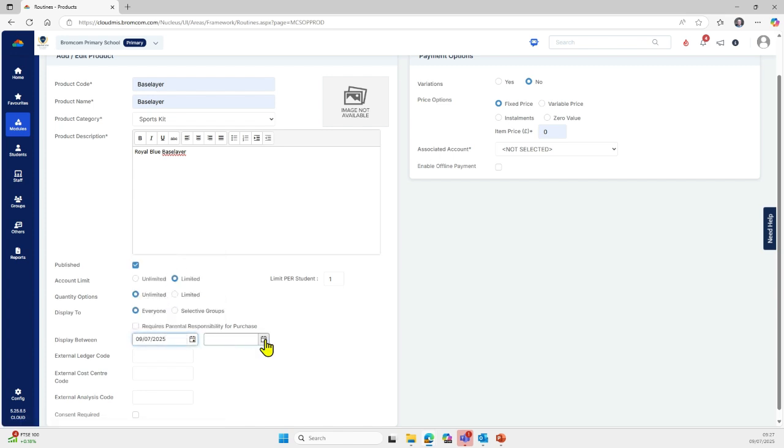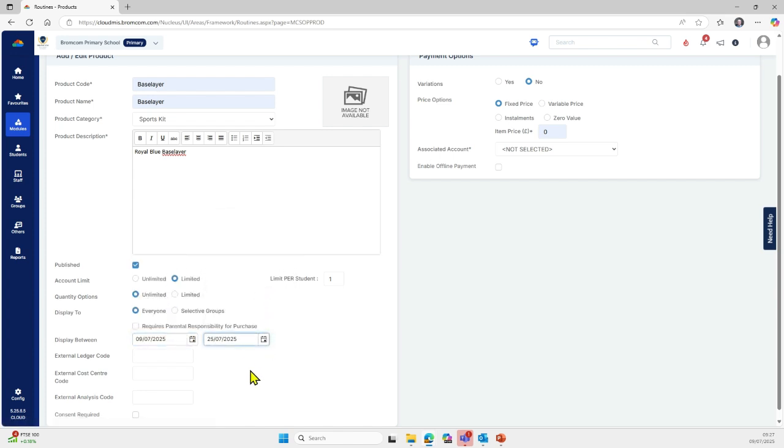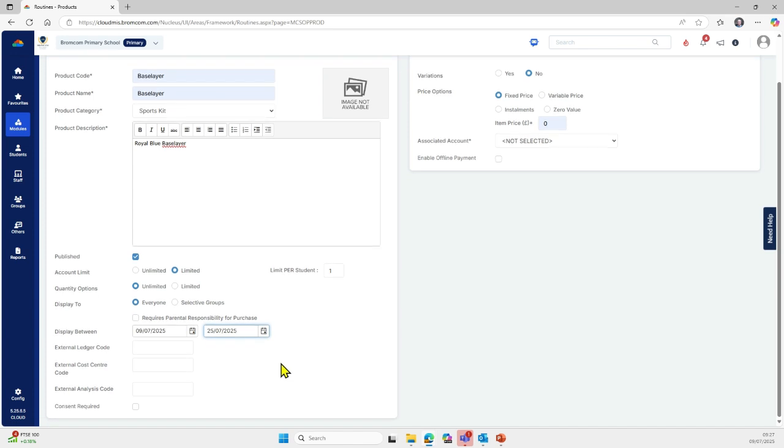This is available from now, but we will have a cut-off date of Friday the 25th so that we can order ready for the new academic year. You can put in ledger codes if you are linking to Bromcom Finance, which will help reconciliation of income, and you can decide whether consent is needed to buy these items.